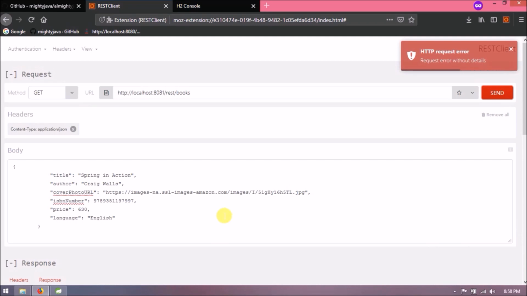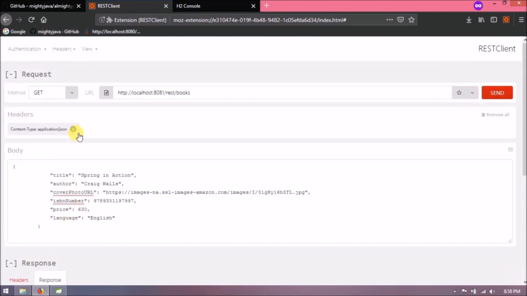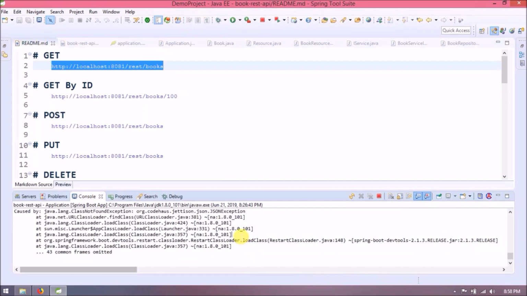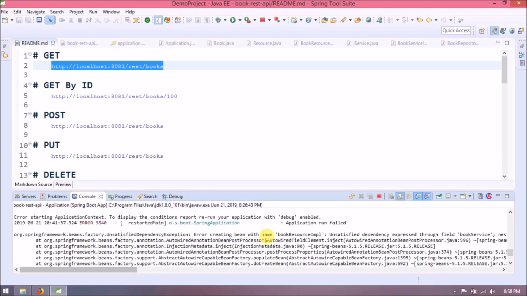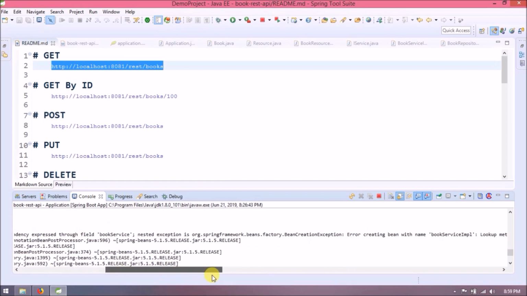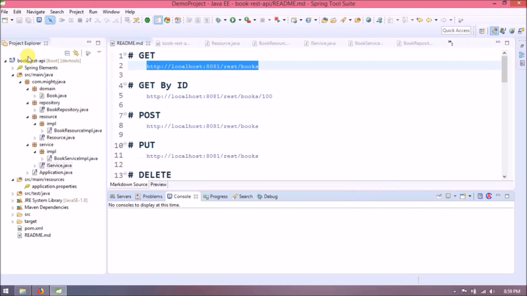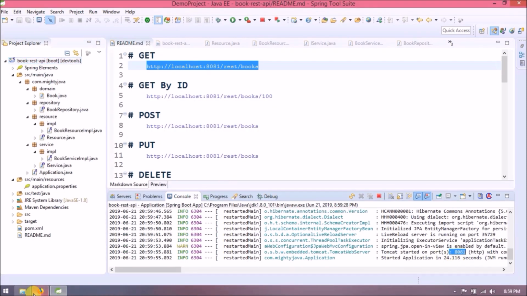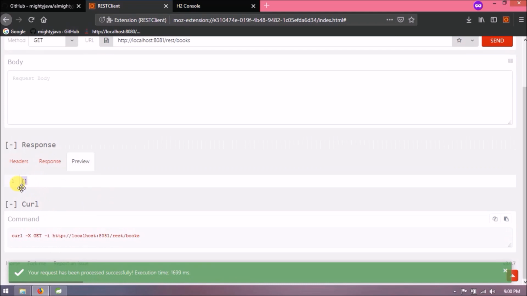It's not working, giving an HTTP request error. Giving this error because we added two dependencies for JSON, so we need to restart the server. Server started. Now let's check again. Starting with get, see, it's working and giving an empty array because there is no data.